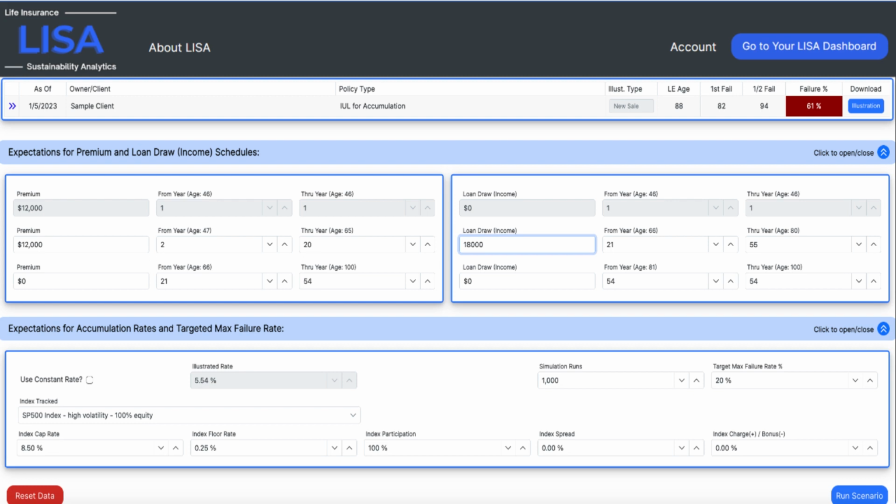Pro tip, you can even change the simulation runs field to 1 to see a single random possible future one trial at a time, and see on the screen the results after each scenario run. This is a powerful exercise for producer training and client education.